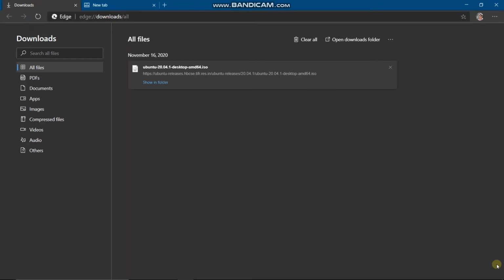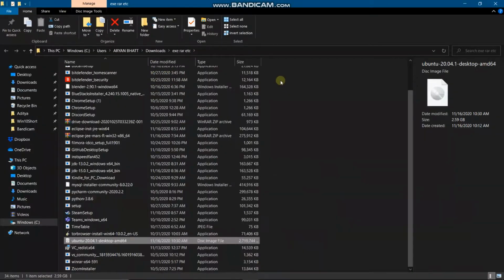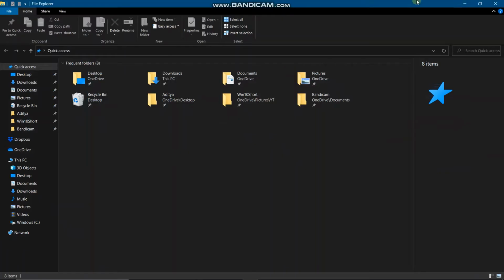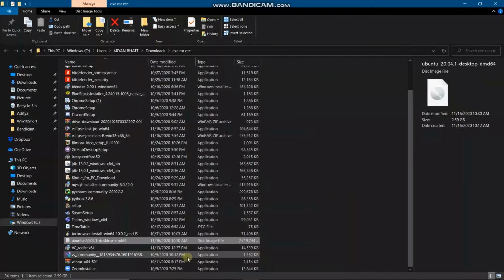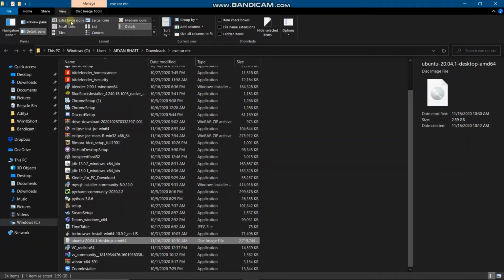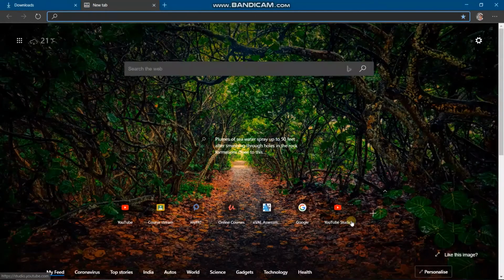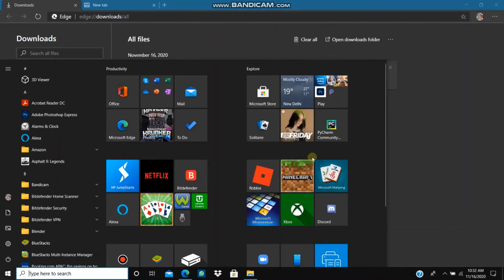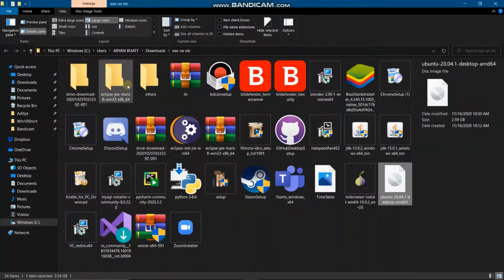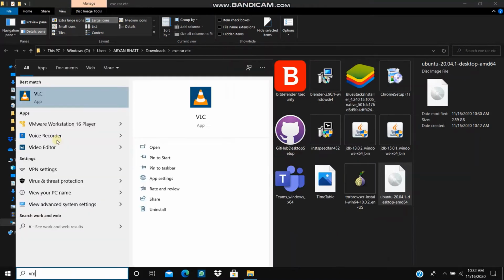So guys, Ubuntu is now downloaded. Let's install this in VMware. So let's show in folder. Let me close the other file explorer. I'll increase the size, large icons. So I'm not going to run this file. We'll open VMware. Let me first close the browser.